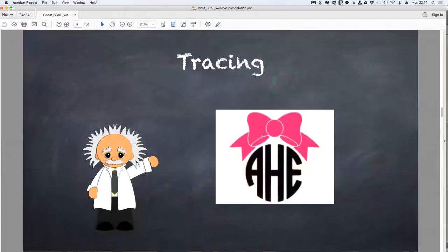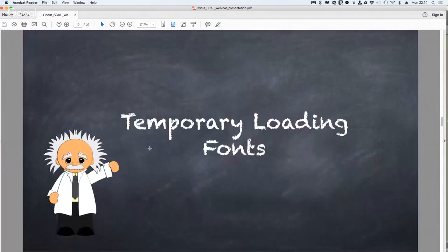And in the presentation here, so we got the tracing. Now we got the temporary loading of fonts. All right, so here's something real big. And if you guys haven't noticed this, or maybe you should have noticed it, I don't know. But anyways, when you go to all these cool font places, you're basically going to have a library of fonts that you are installing on your computer.